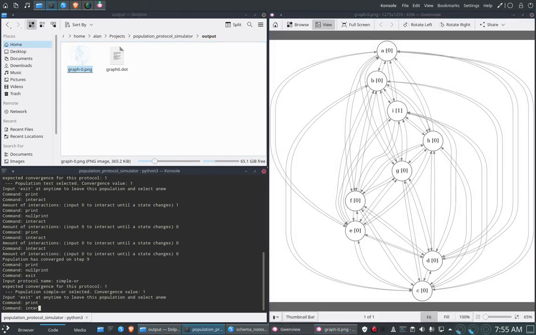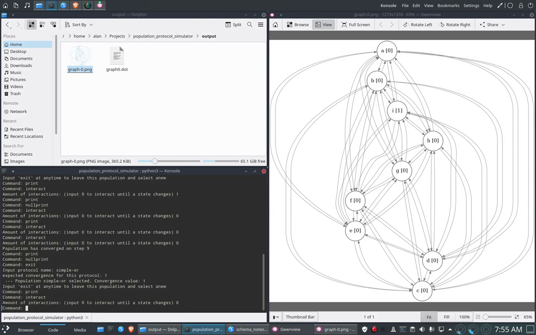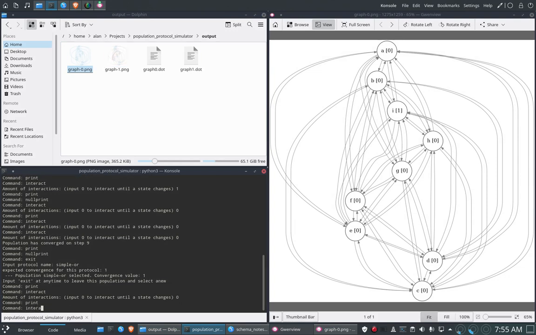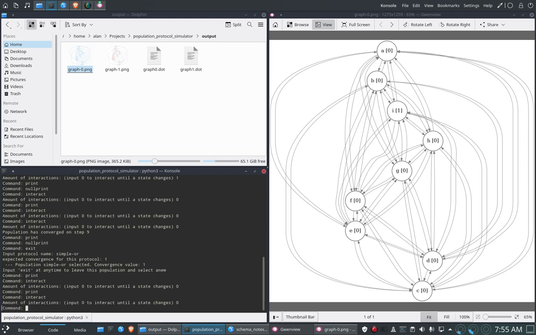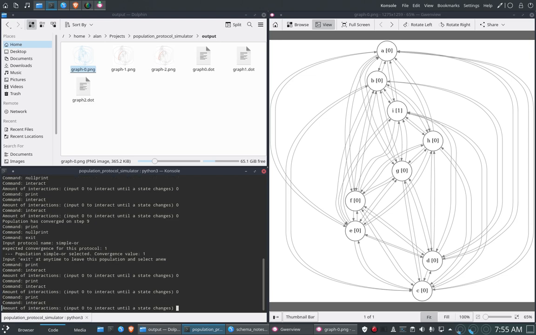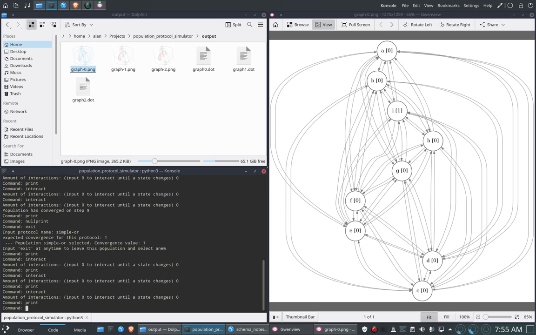So let's interact until a state changes, and just print, interact until a state changes, print, interact, and so on, right? So here's what the first set of interactions look like. This is the path the value has taken, if you will. You can see that the value of agent F has changed to 1, right? And so on. It looks like B is changing to 1 also.